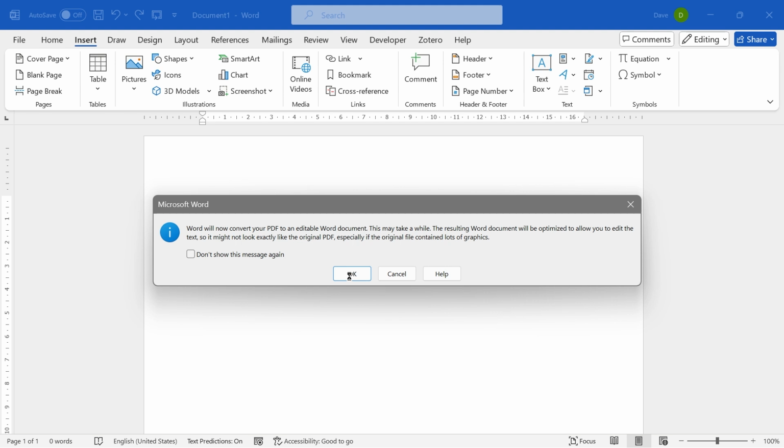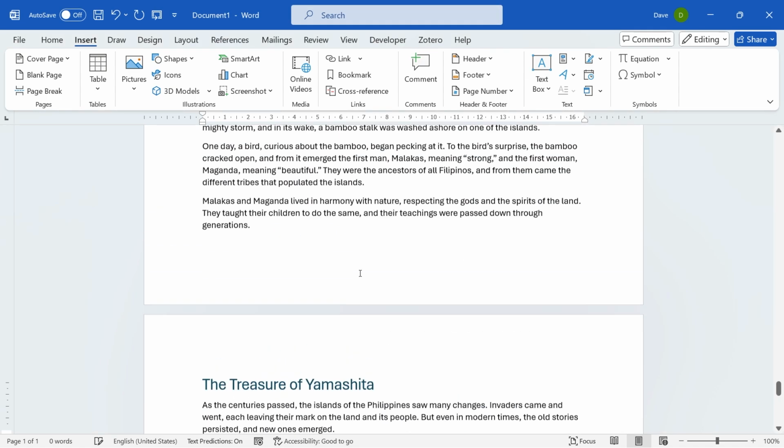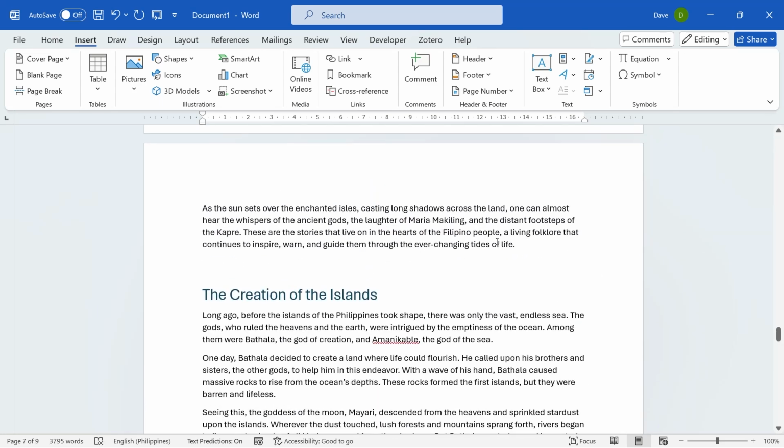Now there is going to be something like this that's going to appear. What you are going to do is just wait for this one, but after processing everything, you should be able to hit the OK button here. Alright, there you go. So after pressing the OK, you are now able to see the text.